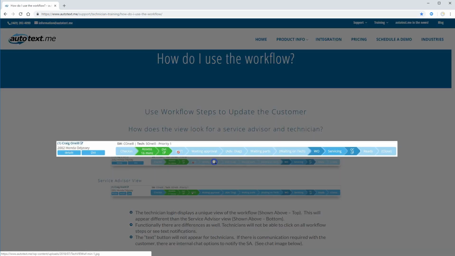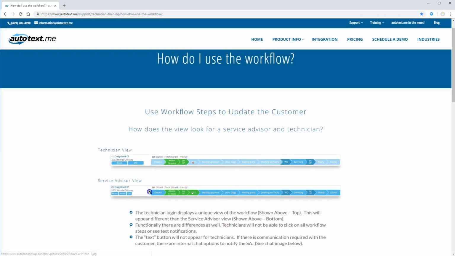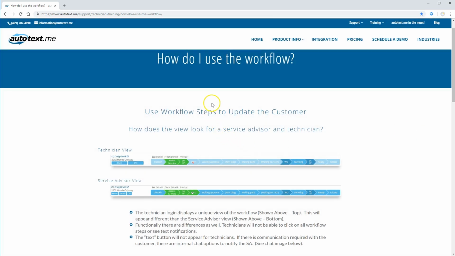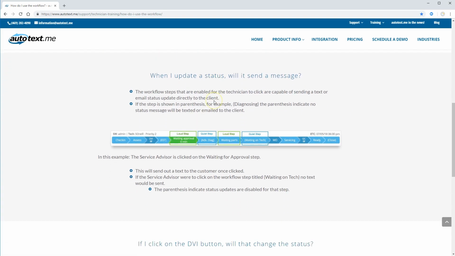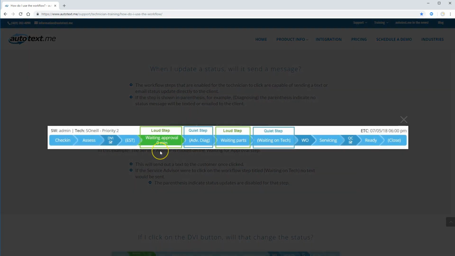The technician view is going to be different than your service advisor view. Namely, the technicians are not able to click on all the workflow steps unless the administrator enables it, and you'll never see the text button for technicians to click on. We want communication with the client to be on the service advisor side, not distracting to a technician whose responsibility is fixing the vehicle. There is only one way a message could ever be sent by a technician, and that is when they click on an active workflow step.